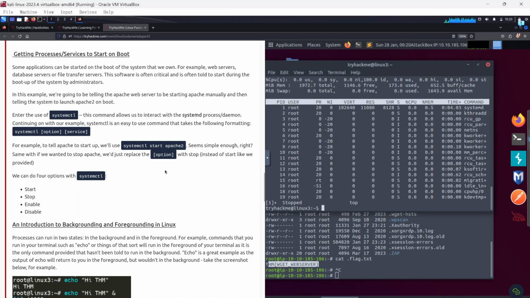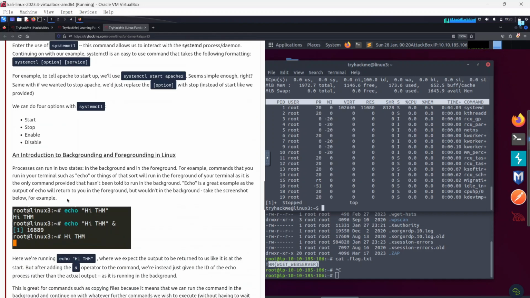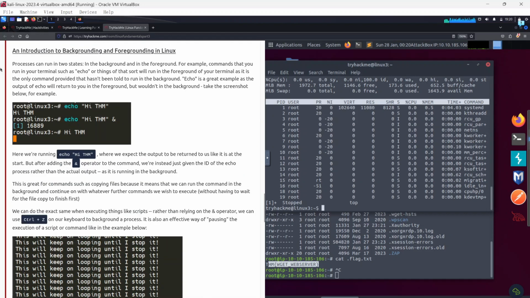Seems simple enough, right? Same with if we want to stop Apache, we will just replace the option with stop instead of start like we provided. We can do 4 options with systemctl: start, stop, enable, disable. Okay. All right. Now, an introduction to backgrounding and foregrounding in Linux.